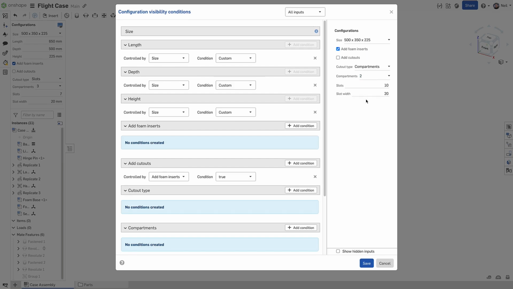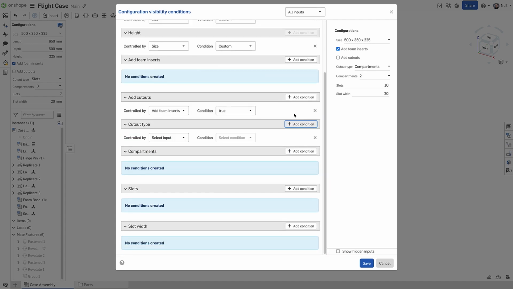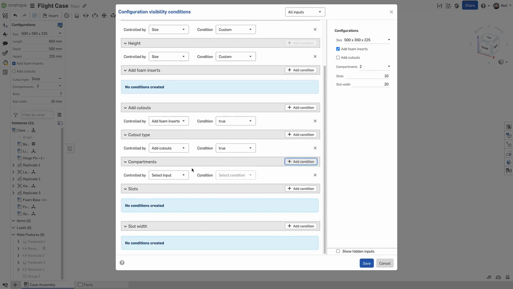The remainder of the values are dependent on the cutouts option. The cutout type should only display if the cutout option is true. Likewise, the number of compartments only applies if the cutout type is set to compartments. Testing the preview shows that it's all working as expected until you uncheck the cutouts option. The number of compartments input is still visible. This is because visibility is not inherited.